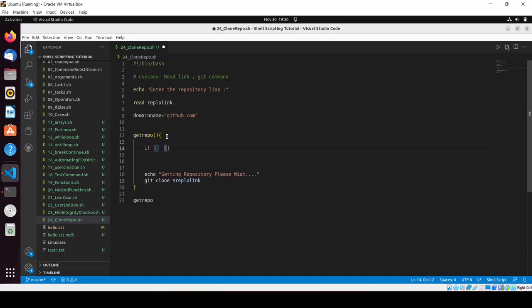So here I will do dollar repo link equal to, and I will need to use asterisk because we use that for substring comparison. So I can do asterisk, and then inside the double quotes I have to provide the variable name, that is the domain name.